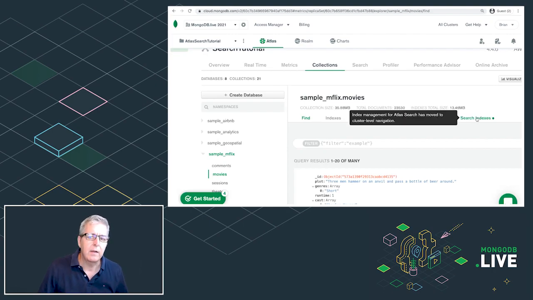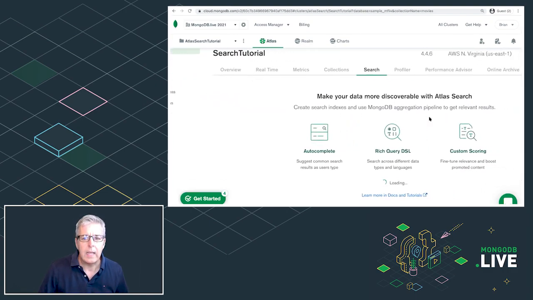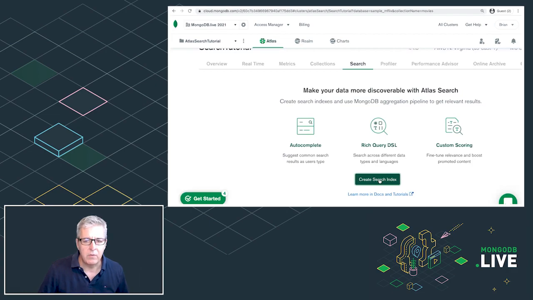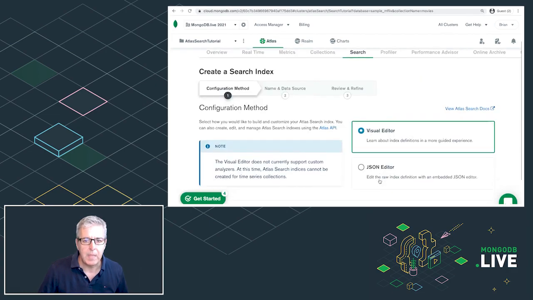Now I can get there by clicking here or here. It's going to take me to the same place. I'm just going to go ahead and click search indexes. You'll see we get a nice summary of all the great things that search is going to provide for us, and Karen's going to go into some of these later, like autocomplete and so on. But for now, I just want you to click the button that says create search index.